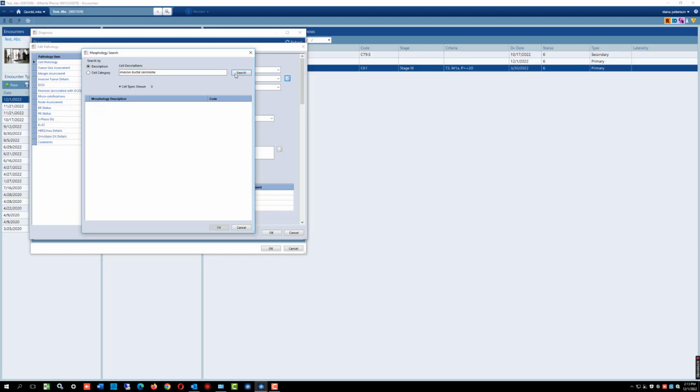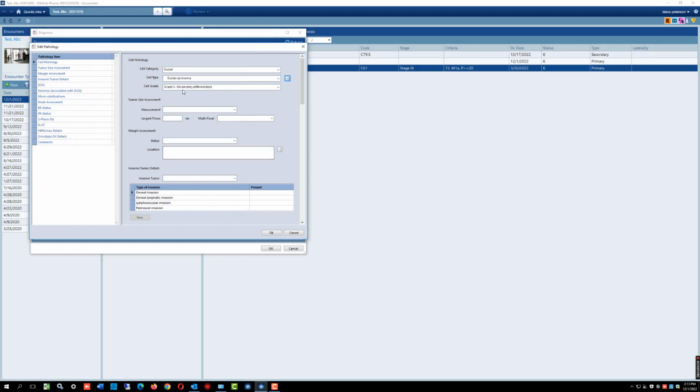And search, and I get nothing because it will be recorded as... in fact, let me delete all of this and just leave it as ductal carcinoma, and let's search, and then you see the different types. So you select ductal carcinoma here and OK, and then you can still select the grade down here. These other things are from the pathology report.